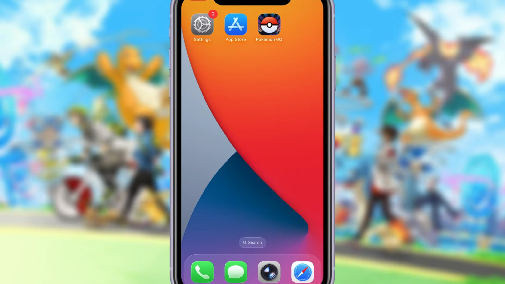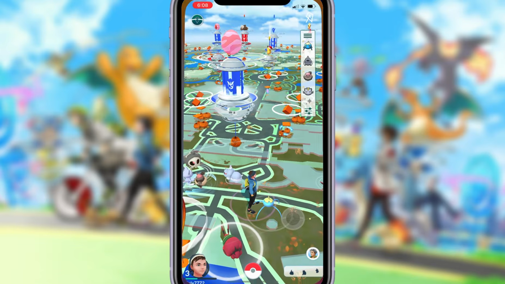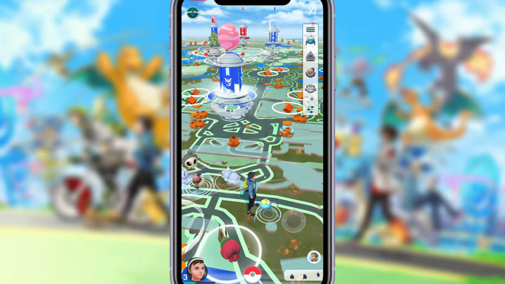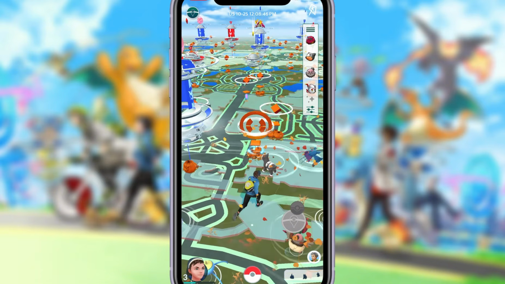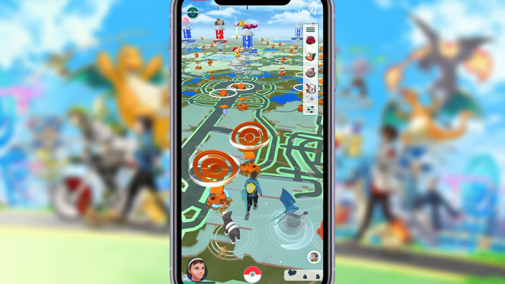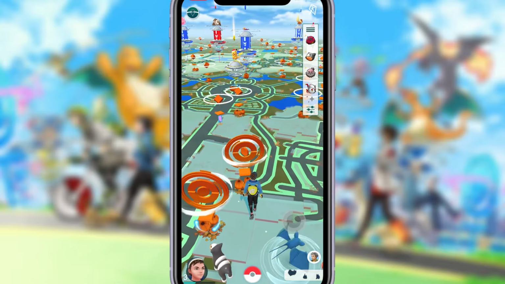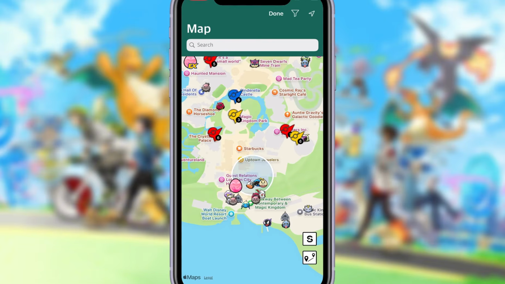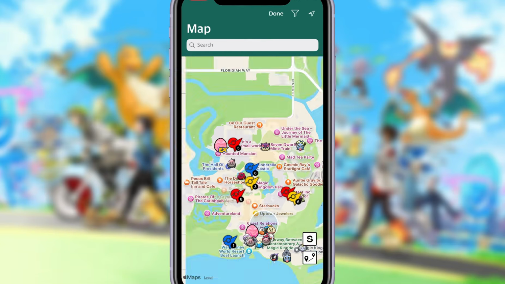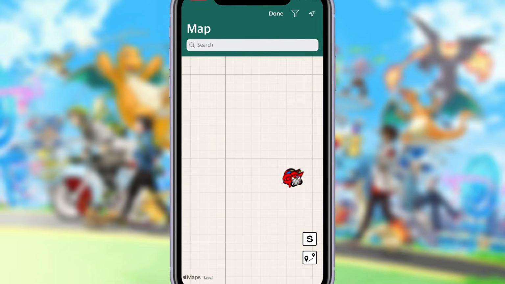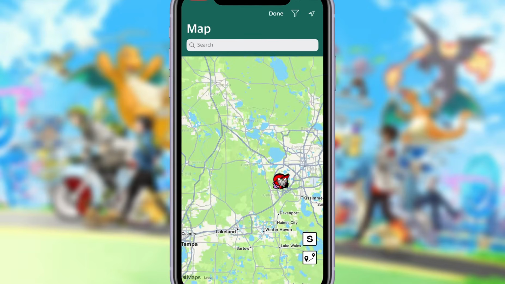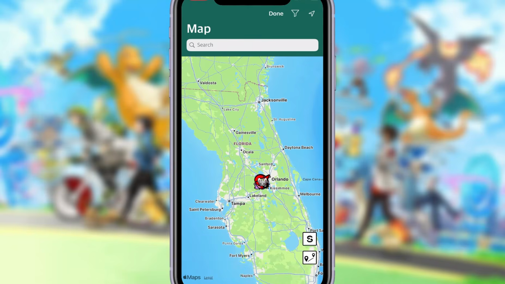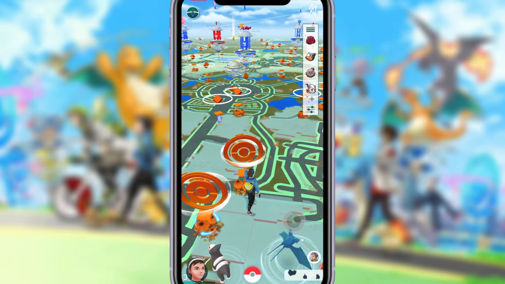So, let me show you what I'm working with. Right here on my phone, you can see I've already got the spoofer up and running. It comes packed with some seriously awesome features. There's a built-in joystick that lets you move around the map as if you're walking in real life. Then there's the teleport feature, which is probably my favorite. You can literally choose any location around the world and teleport there instantly. There's also a speed control tool, which lets you adjust how fast your character walks. And that's just scratching the surface.